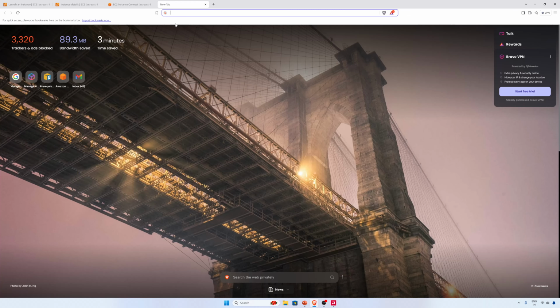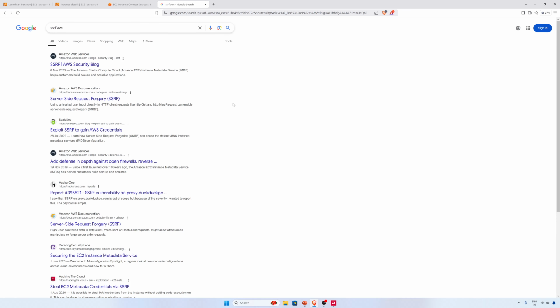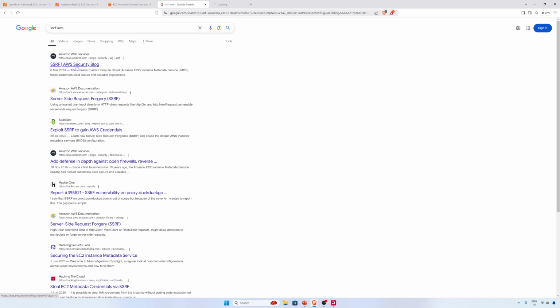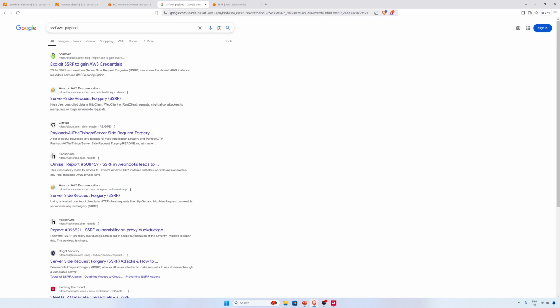So maybe we can do a Google search for SSRF AWS metadata. Let's search for it. I believe HackTricks might be good. Payload. We just want the IP address, which I don't remember.